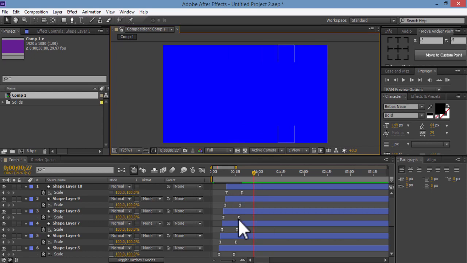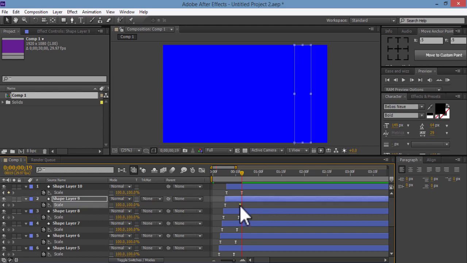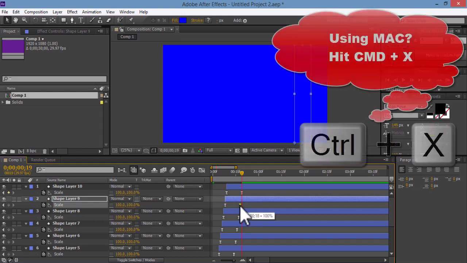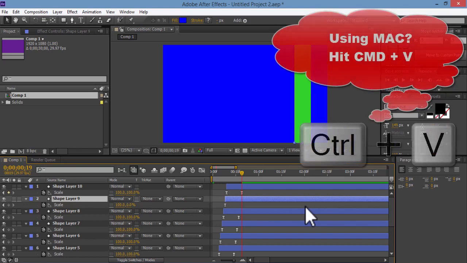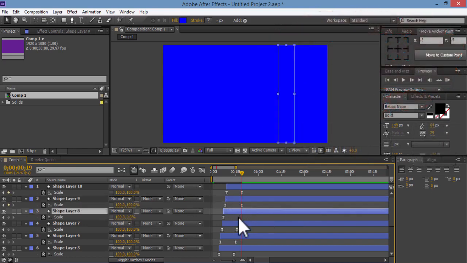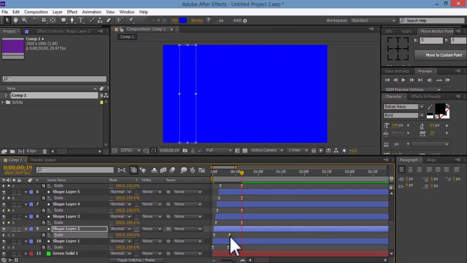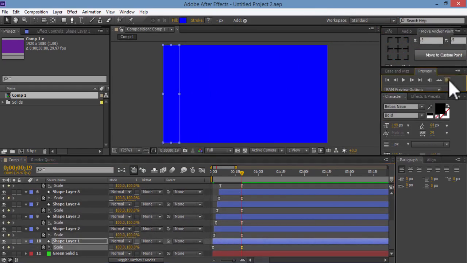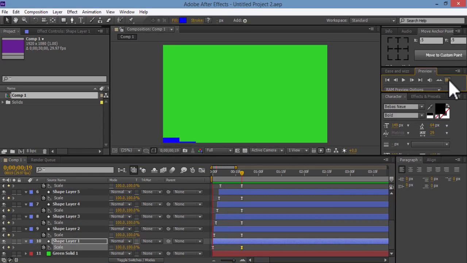Now I'll tell you some other interesting things that you can do here if you want to. You can make them all end at the same time, by setting the time indicator here at this keyframe, and then come here and select the last keyframe for each layer and hit Ctrl or Command X to cut the keyframe, and then hit Ctrl or Command V to paste the keyframe to the time indicator. And now if you click on the RAM preview, it will play like this.